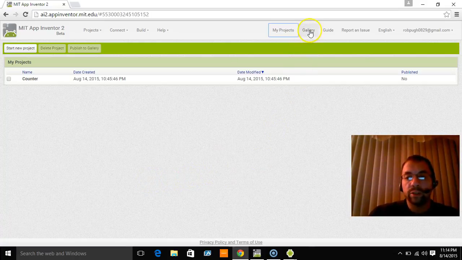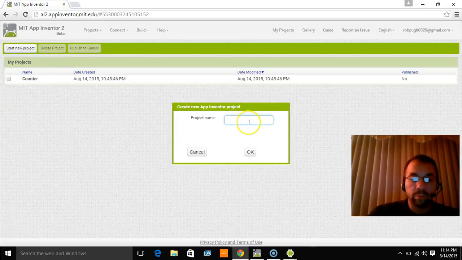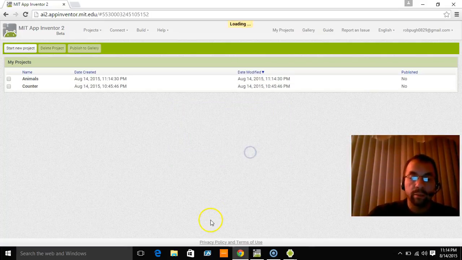They have a gallery here that you're welcome to go into and check out apps that other people have made. And you can actually publish yours to there as well. We're not going to focus on that in this app or in this tutorial, though. But now we're going to do Start New Project. We're going to do Animals. Click OK.